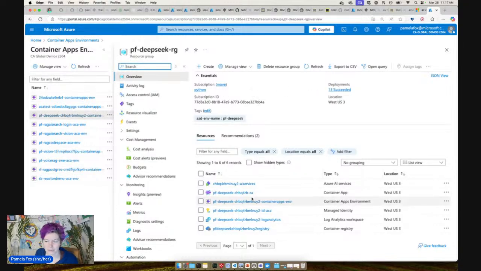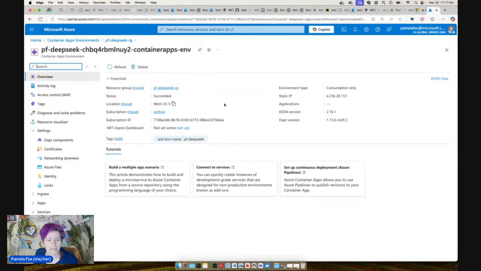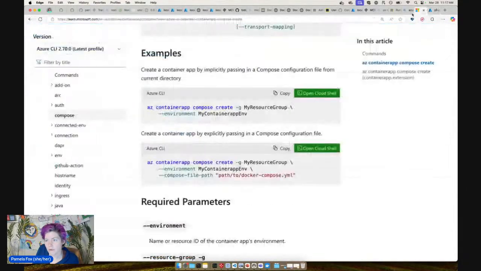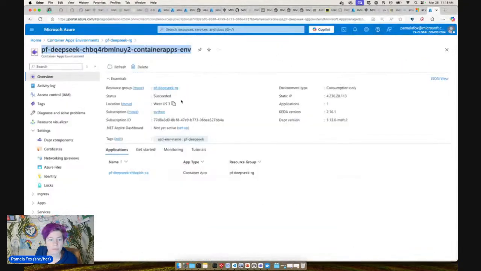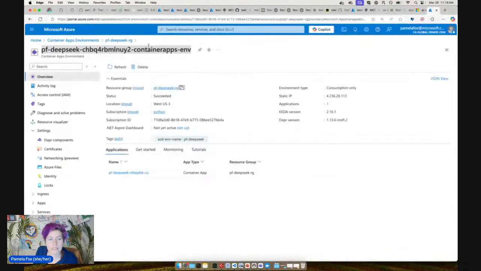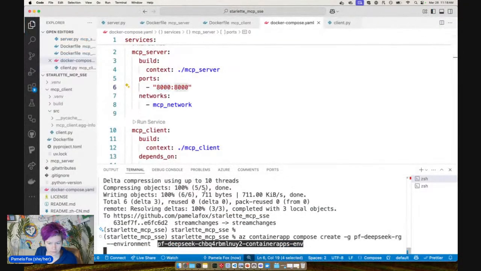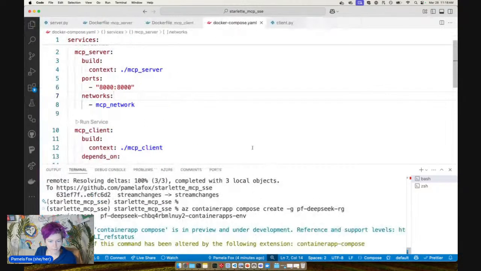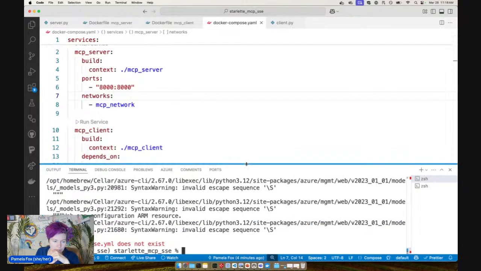Okay, so here is my container app environment. And let's get the name of it. All right. So then we're going to go over this command. We need the resource group, which is this one. And then the environment, which is this name up here. And then we're going to see what error we get. Let's see. It's in preview. It's got an extension. Docker Compose.